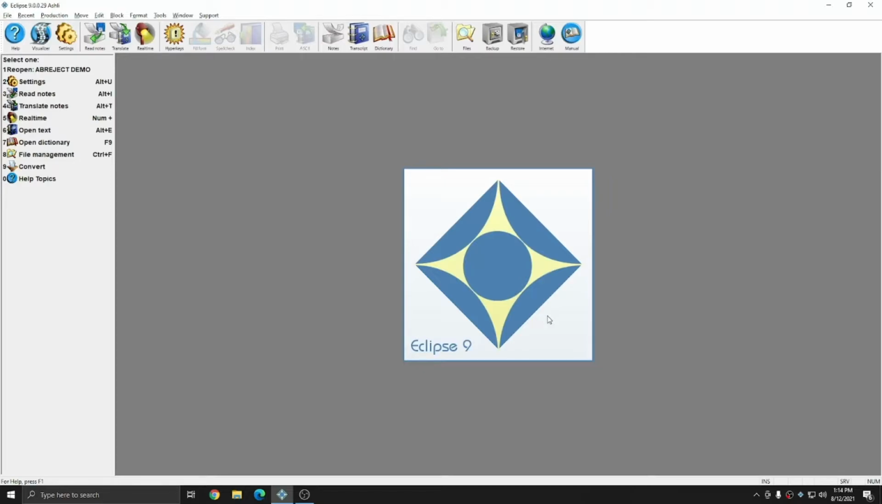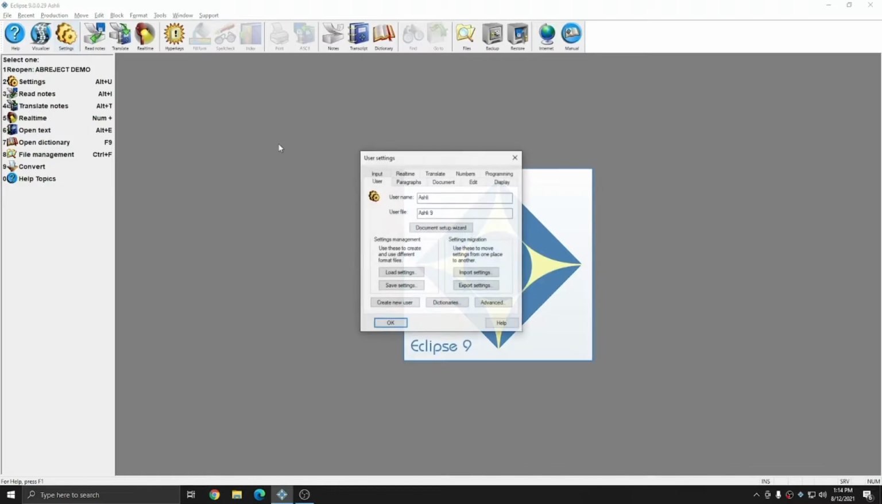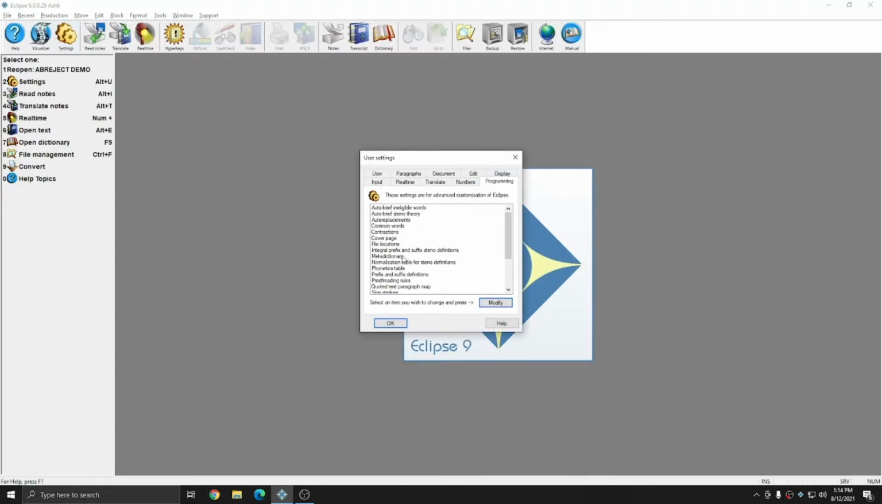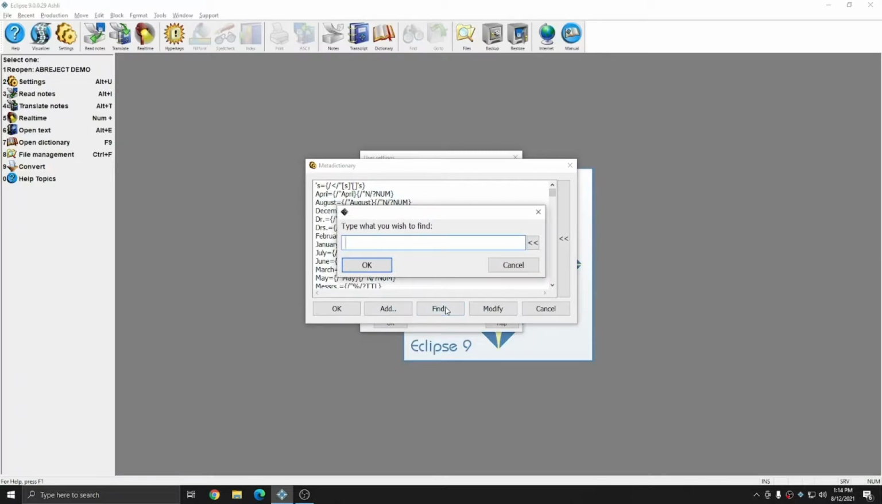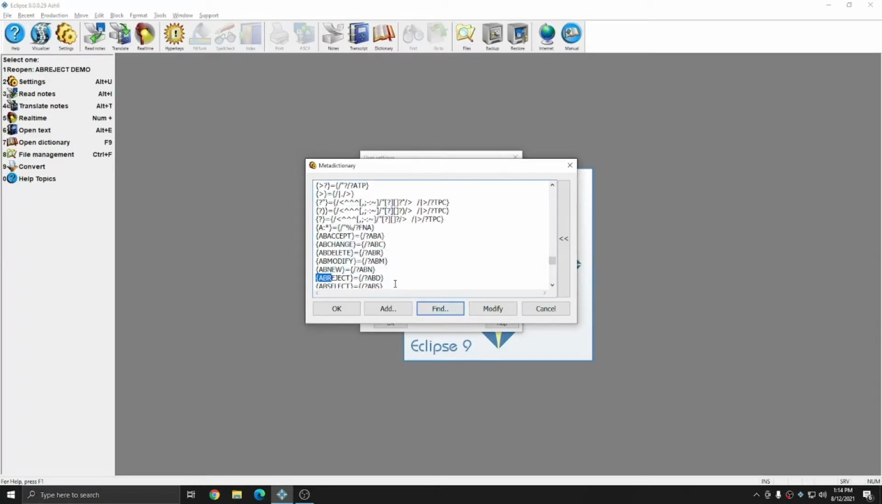What I'm going to do first is check my meta dictionary for the ABREJECT entry. I'll go to my user settings, go to my programming tab, and I'll double click on meta dictionary. I can click find, and I'm going to go ahead and put in part of the entry I'm looking for. And you see that in my case, I do already have all of my auto brief entries.